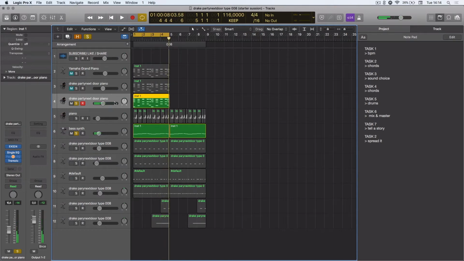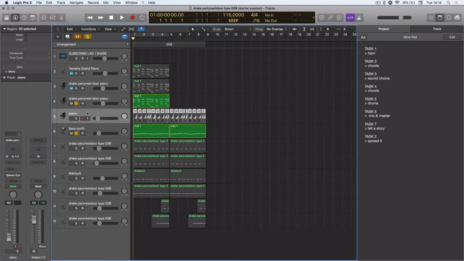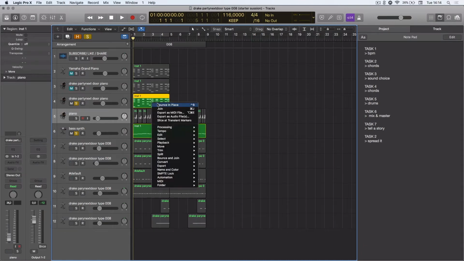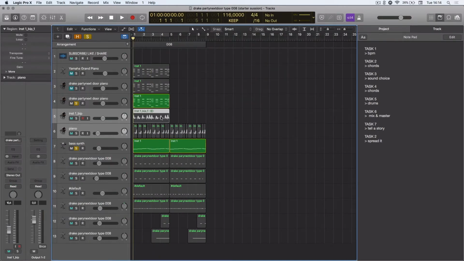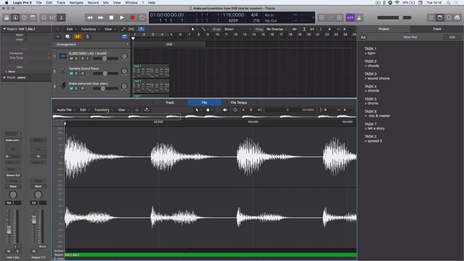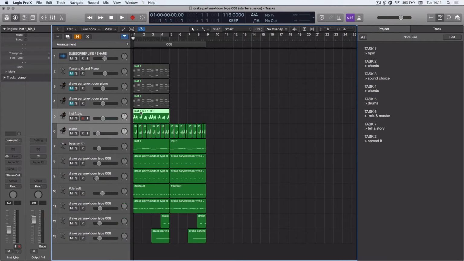Another thing I'm doing for the piano, if you watched the previous tutorial, is a technique very popular nowadays, which is to reverse sounds. All I'm doing is taking the piano and bouncing it in place. Click OK. Once the piano is bounced, I double click on it, go to file, function, reverse. So you get the sound reversed.